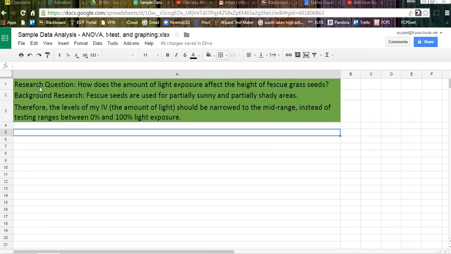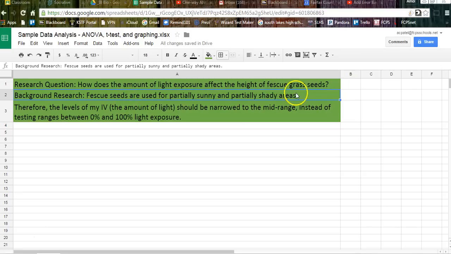But doing some background research, not that this line is sufficient for your section of your labs, but if I distill down my research and I'm not citing anything, I know that fescue seeds are used for partially sunny and partially shady areas. So based on that knowledge, it's going to inform the levels of my independent variable. I'm not going to test things in this last row here. It says I'm not going to test things between 0 and 100% light exposure. Instead, I'm going to narrow it down to right around the 50% range and measure within reason.